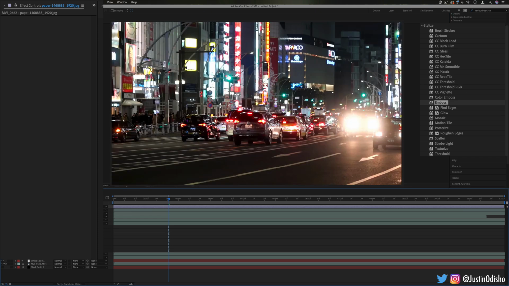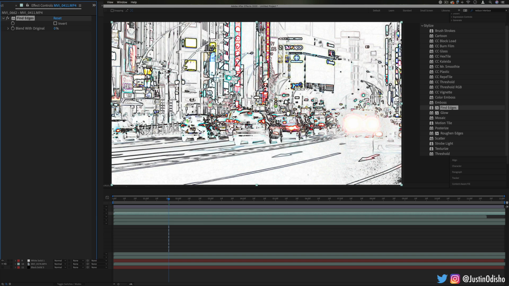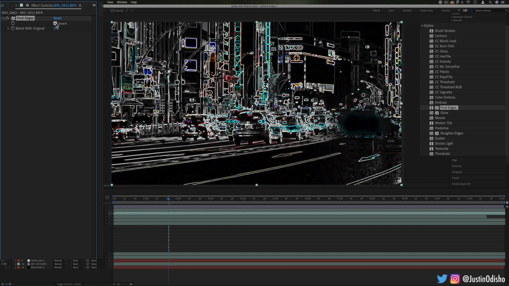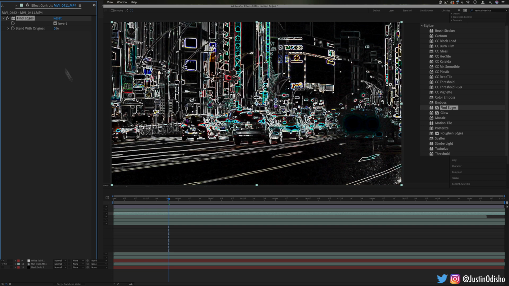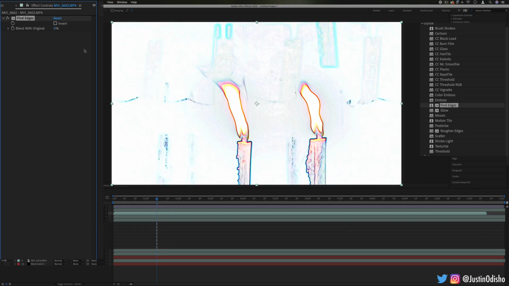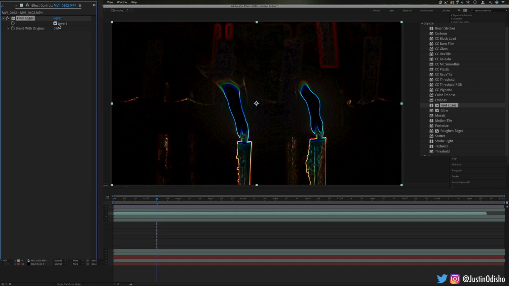Along with those, in a similar sense, we have Find Edges, which just gets the edge information of the images. And we can invert it as well, so we just have it on a black or white background. And that allows us to blend it in whatever way we want. So here's just another example where we're just finding the edges.